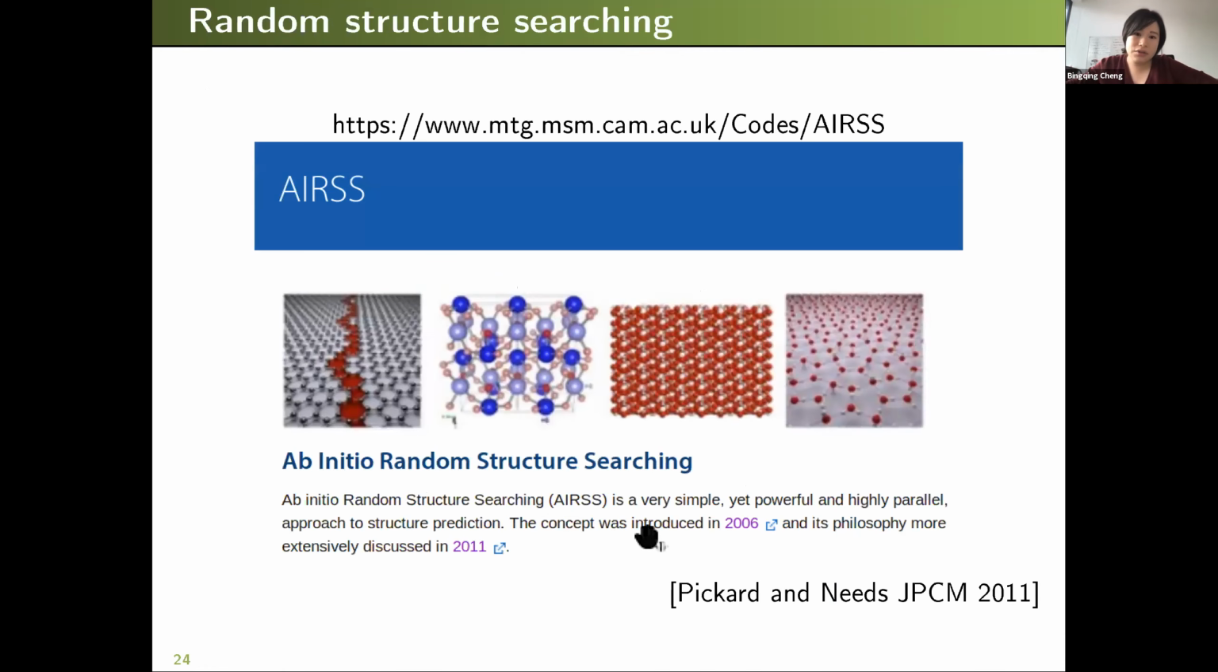Okay, and now I'm just going to go through two use cases that I want to convince you that it's not just a gadget to beautify your paper, but this dimensionality reduction can actually bring physical insights. So the first use case is when we were doing a random structure search. This random structure search is a very simple method to predict the crystal structure. The idea is very simple.